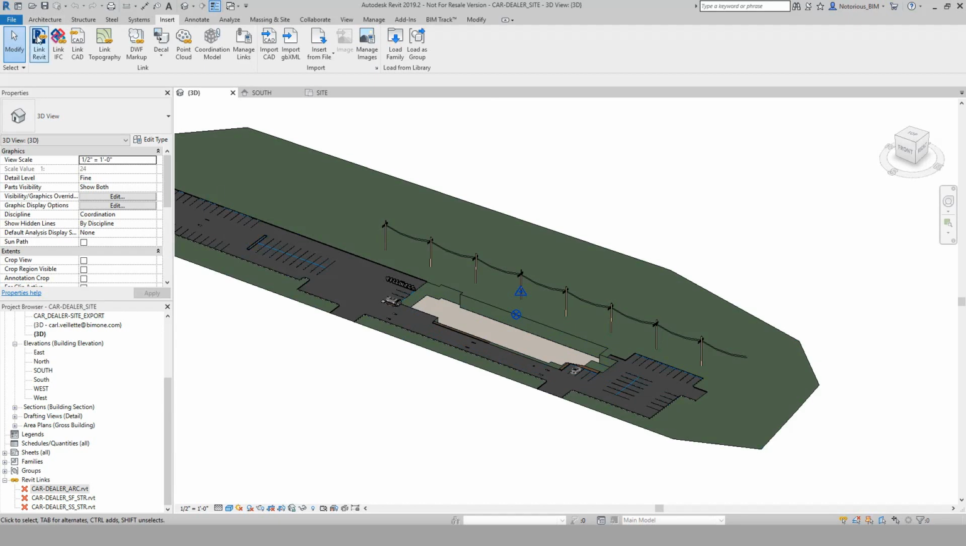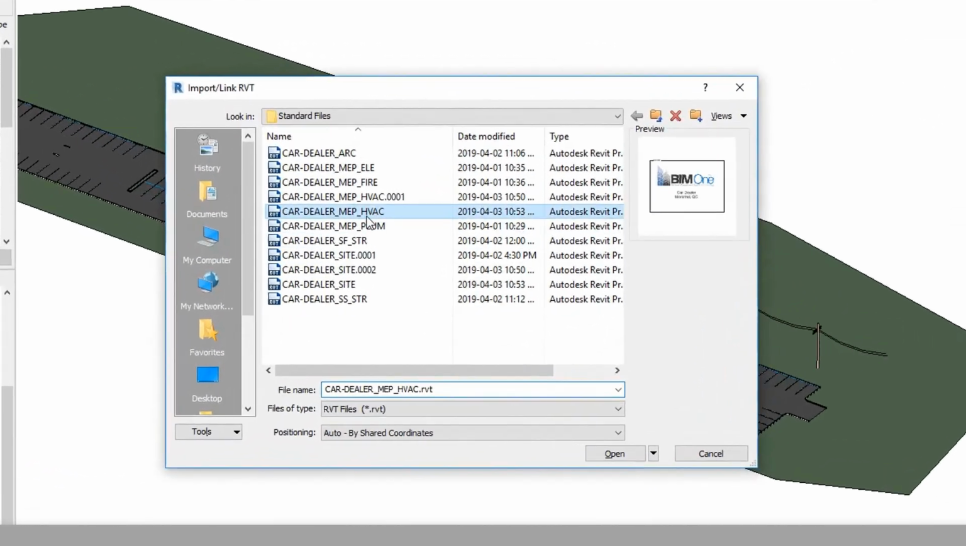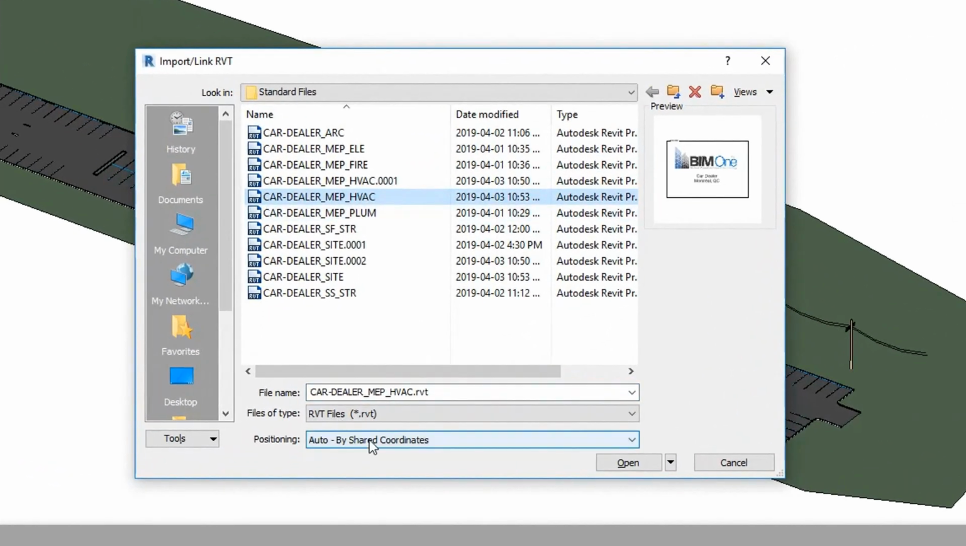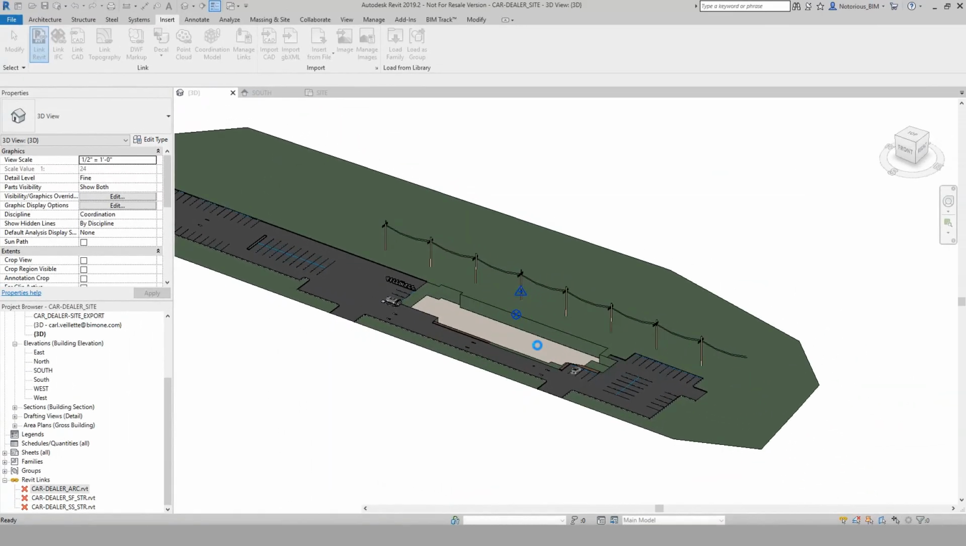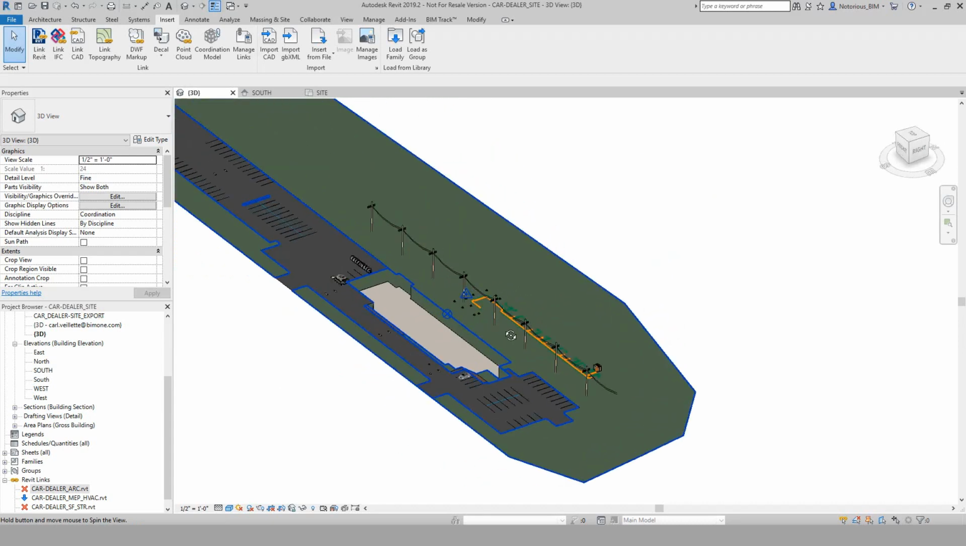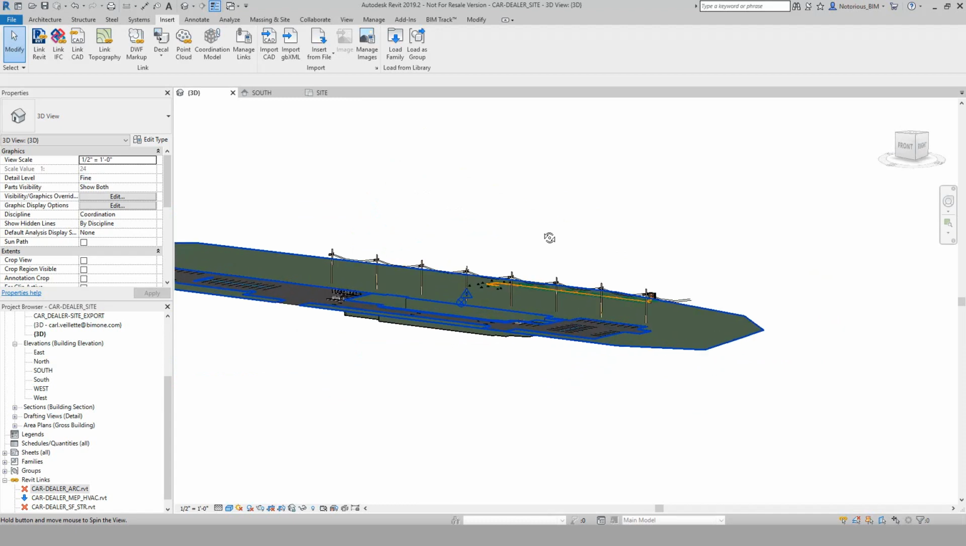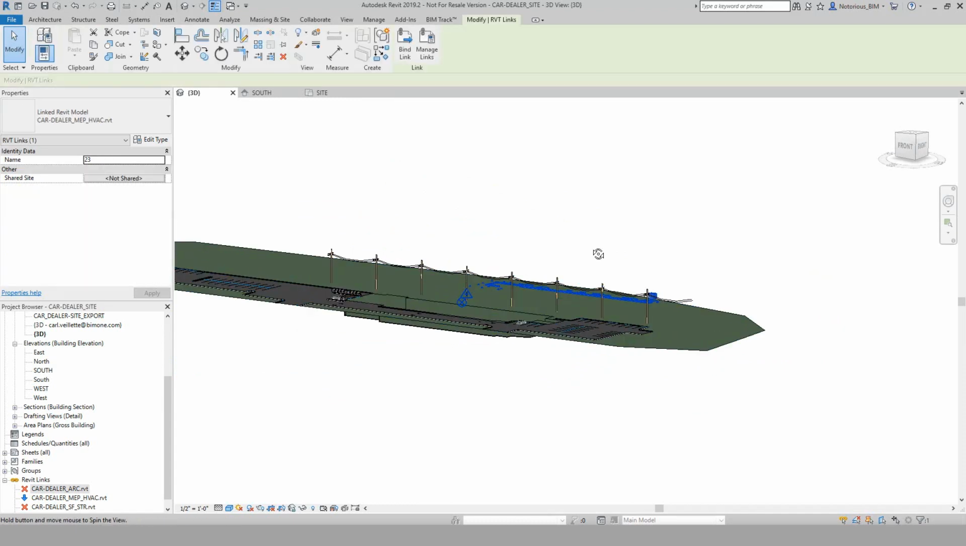So I will go ahead and link another Revit file. Let's use this HVAC, and we're going to link it in origin to origin, which is fine for now because we're going to manually adjust it once it's linked. As you can see, it's coming in at origin to origin, which is coming in incorrectly. So we're going to manually move it to the right location.